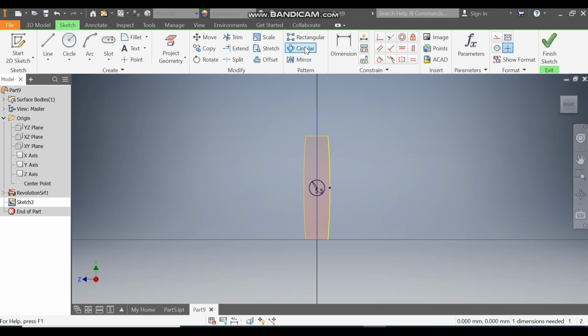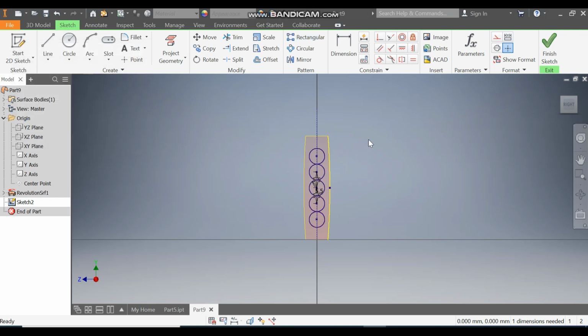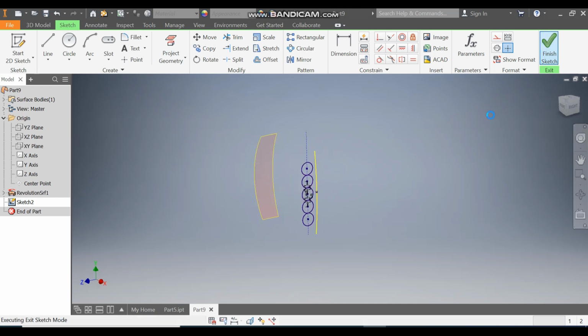Here go to circular rectangular pattern, select this line, circle, go to direction, now select this line. Here take a count of 3, center to center distance 5.5, direction 2, select this line once again, flip the direction, count of 3, distance 5.5 and press OK. Okay, finish sketch.